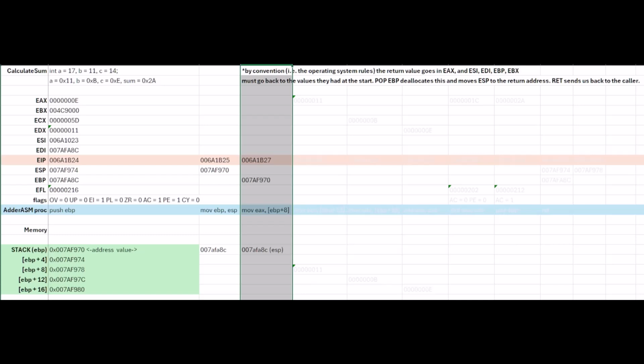So when we do that, we'll see that EBP gets the same value that ESP had, which is this memory address for the stack. And down here I just put ESP because EBP and ESP both have this same address now. When we do our next step, it'll be move EBP plus 8 into EAX.